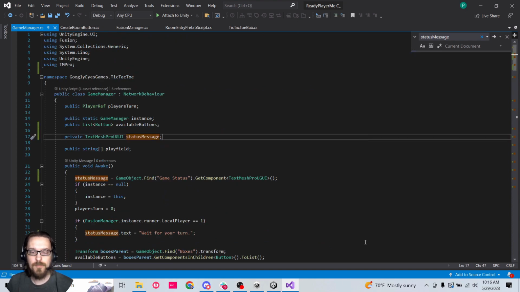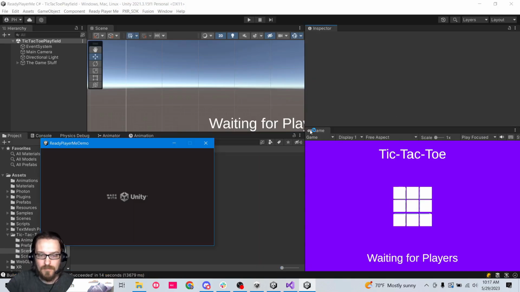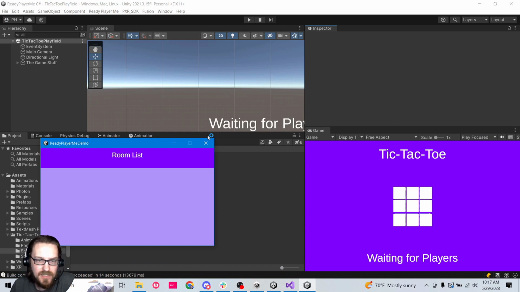Cool. All right, build and run it again. Man, I'm so glad Unity accidentally switched me to Windows build instead of WebGL. It just builds so much faster.